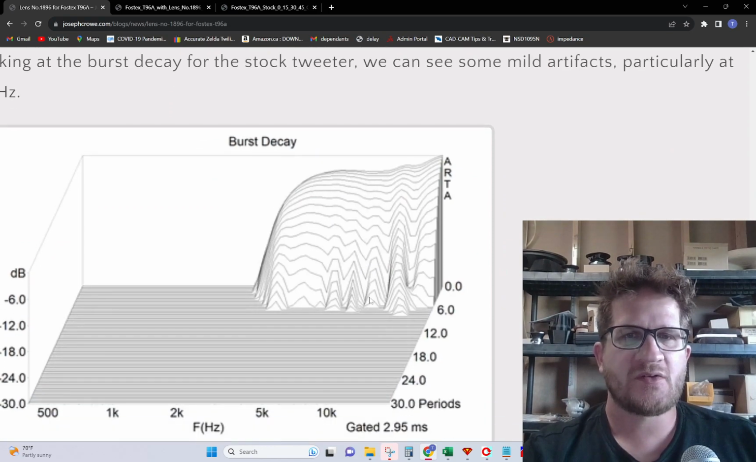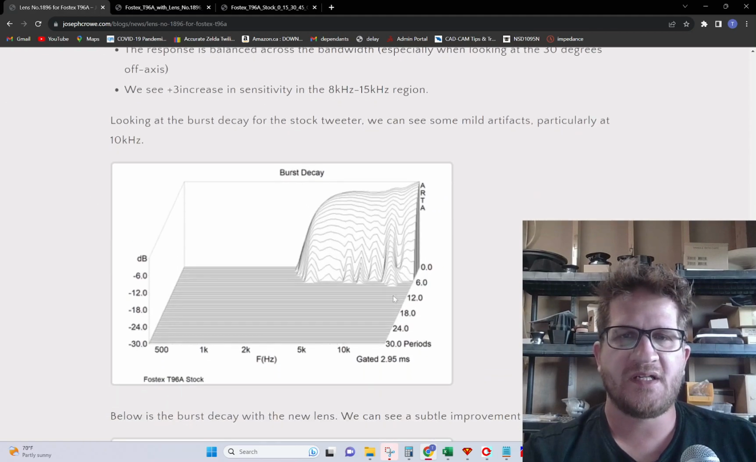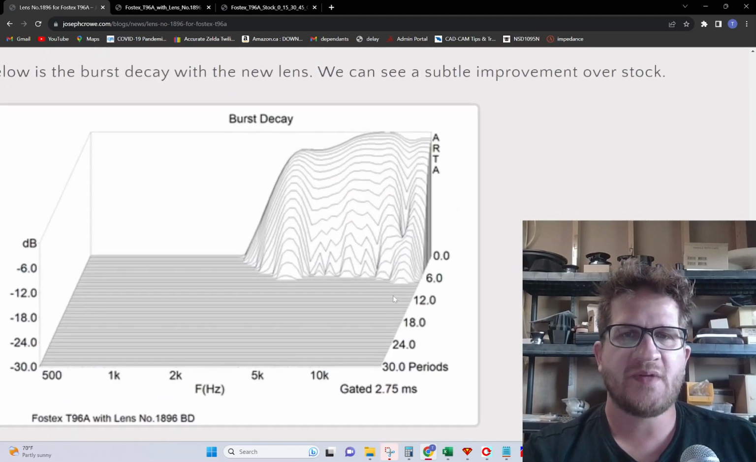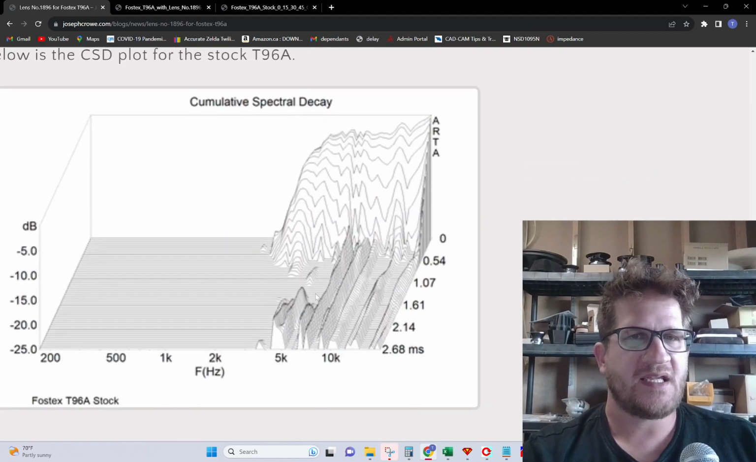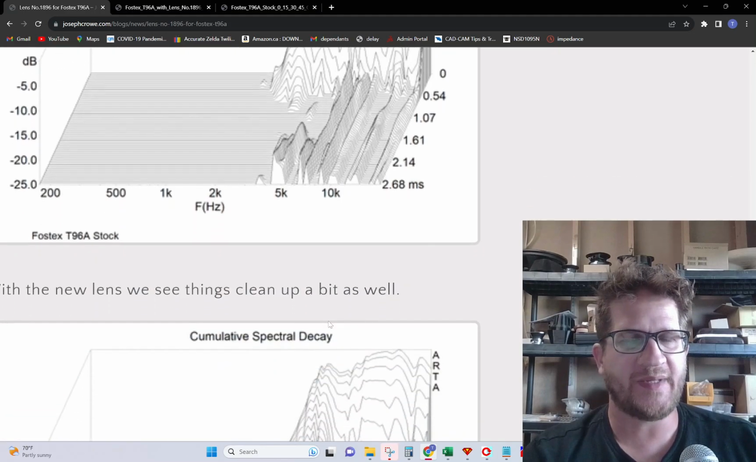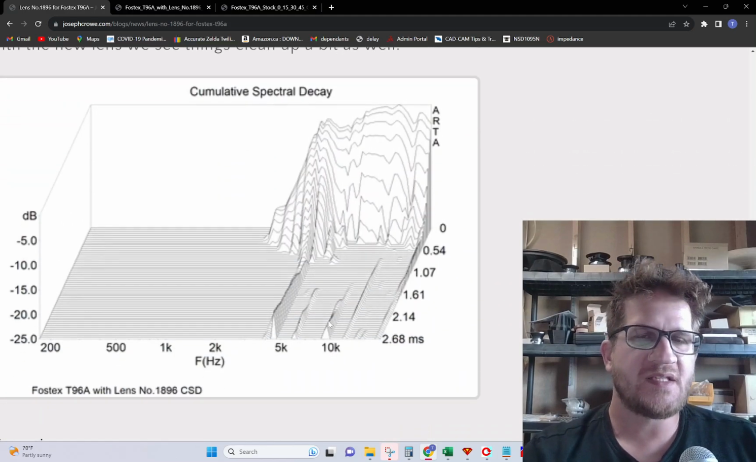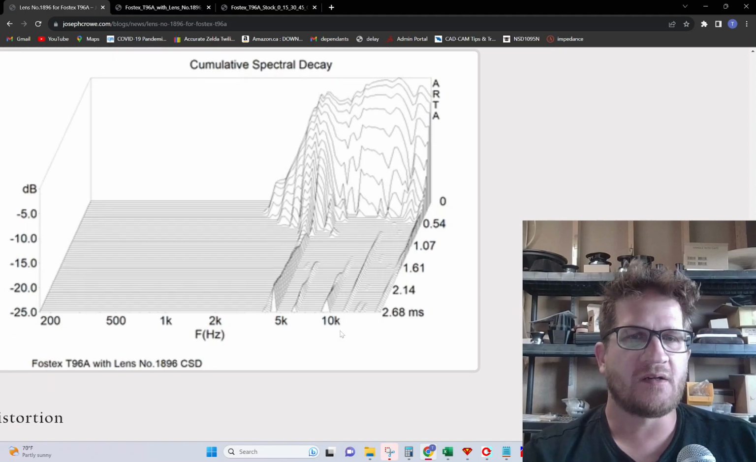Okay, so if we look at the time domain aspect, we can see the stock burst decay. A little bit of stored energy there in the 12, 13 kilohertz region. Moving on to the new horn lens, we can see that it's cleaned up slightly. We really notice a difference when we look at the CSD plot, which has the depth scale changed to time in milliseconds. We can see that at the 25 dB down into the noise floor, we have some noise generated. So I'll talk about that in a little bit. With the new horn lens, we can see that we've improved that noise and it's almost completely gone away.